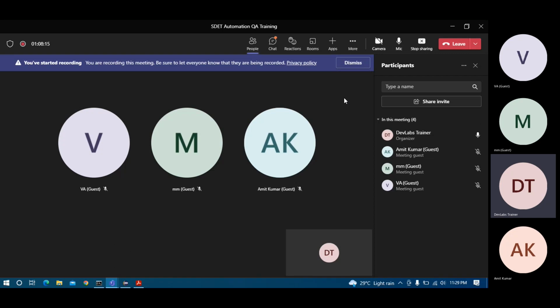So this is just the fourth class, you can say. 2 classes were for setup things, and yesterday only we started our class. Some environment setups were needed, so those also we covered in 2 classes. That for the SDET program, what are the things needed? We have gone through those processes.